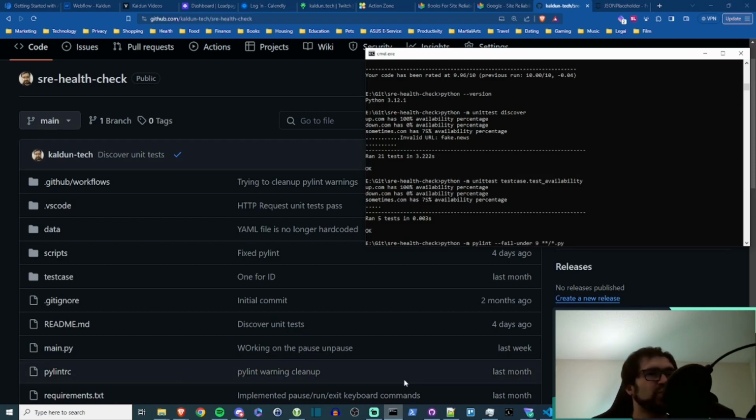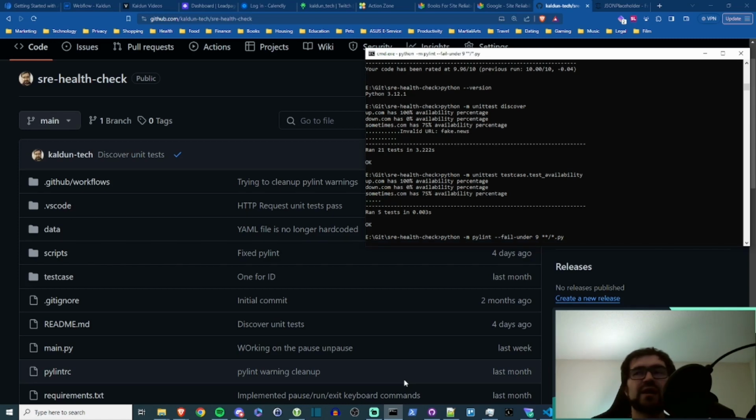I think I ran it not too long ago. So yeah, python -m pylint, and then --fail-under=9, which is a measure of code quality, and then we're doing **/*.py, meaning we're looking at all subdirectories here in our project and running this linter against all of the Python files. So let's give that a try here at the command line and see what that looks like.